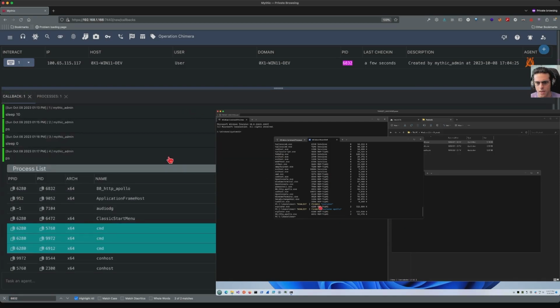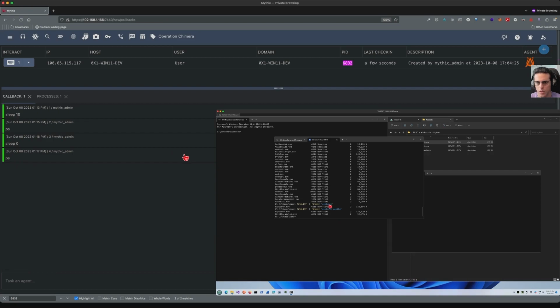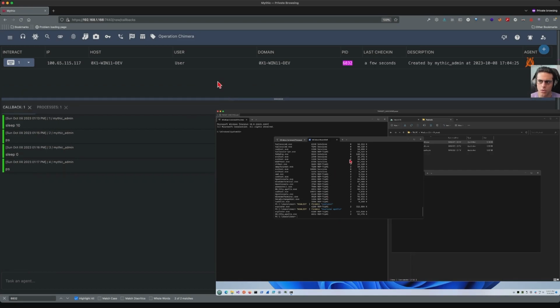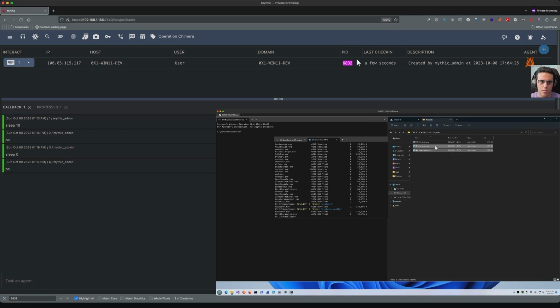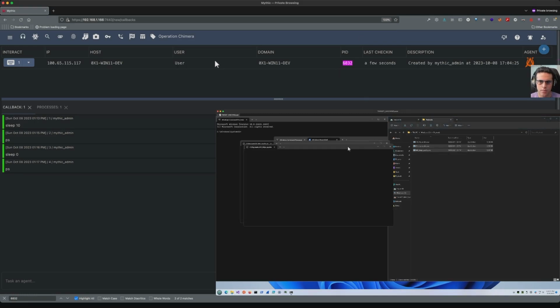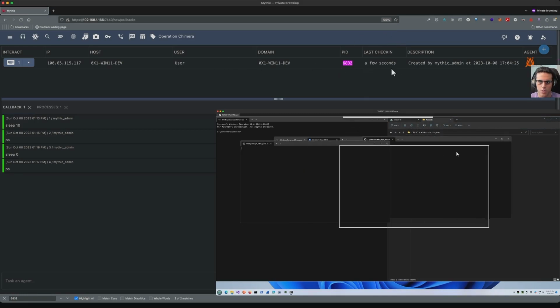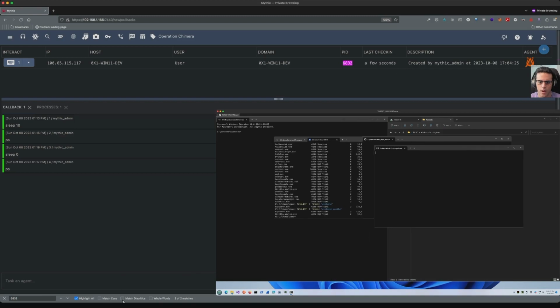Something else we can do now is also start our other callbacks on different ports: port 443, port 80, port 81. Do that by executing the payloads. We'll have two more payload windows for 443 and for 80, in addition to the one that we had running on port 80. Port 80, 81, 443.